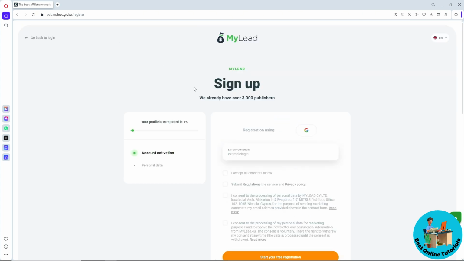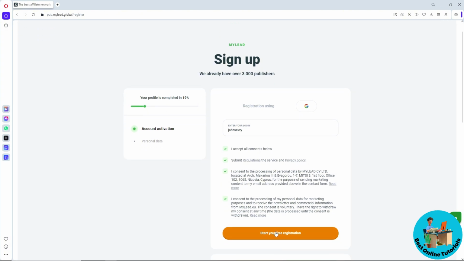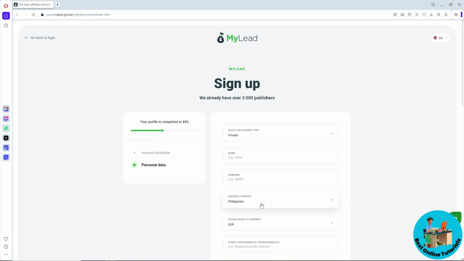And from here, guys, just simply enter your login. So let's say I'm going to go for John Tavi. And now I'm just going to click on this I accept all consent and click on start your free registration over here. And after that, just simply select an account type. I'm going to go for private and just simply provide the name and provide your surname as well.